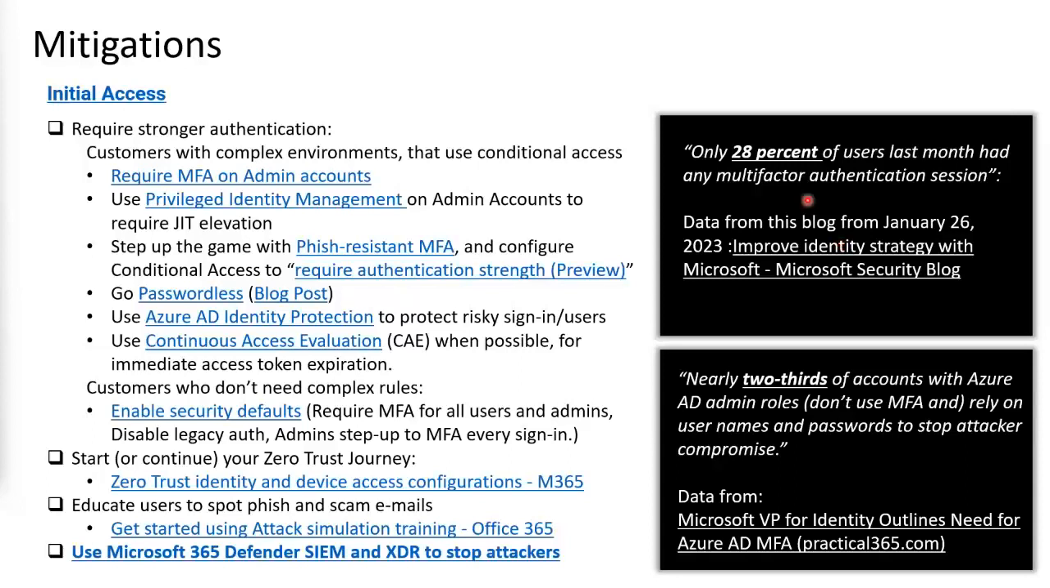This blog is from January 26th from our identity team. Only 28% of the users that we measured in the last month were using MFA, which means that the rest are not using MFA. And more critical, in my opinion, is this other blog post here that talks about specifically metrics that we have around Azure AD admin roles. Two-thirds of them are not using MFA. To be more precise, the number that I saw is like 34% of the admins are using MFA. The rest is not. So it's a very tough problem.